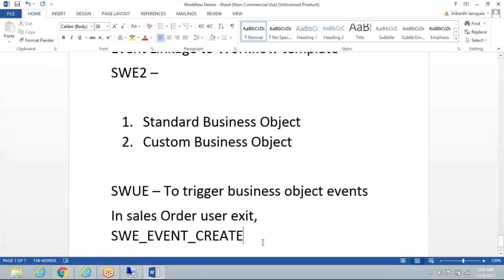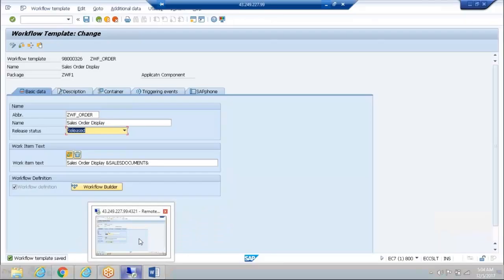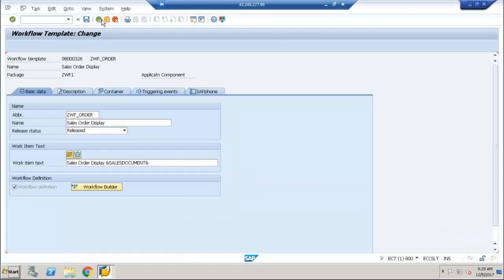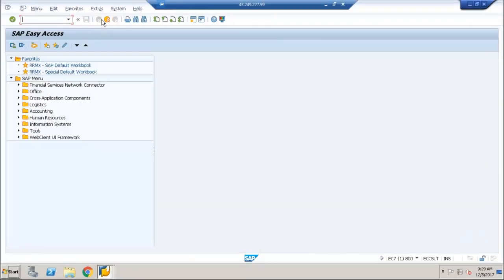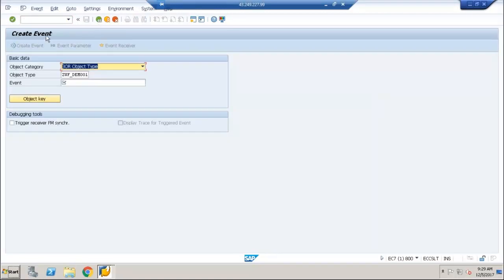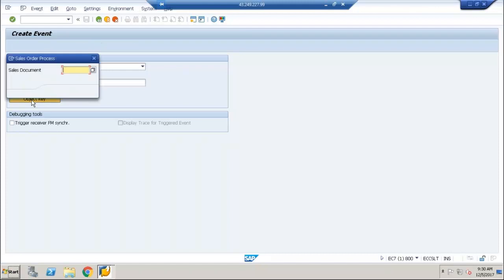Okay, so now SWUE. So create an event. I'm going to raise an event for this business object, and which event? Created event. Okay, so here we have to trigger for one particular sales order, right? So we have to pass the key. So that key we can give externally here, like 54.